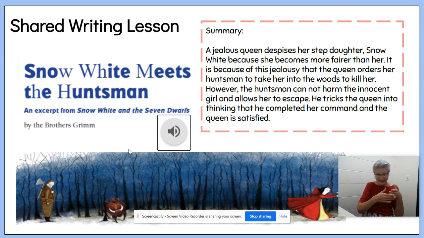So, the summary of Snow White Meets the Huntsman is a jealous queen despises her stepdaughter Snow White because she becomes more fair than her. It is because of this jealousy that the queen orders her huntsman to take her into the woods to kill her. However, the huntsman cannot harm the innocent girl and allows her to escape. He tricks the queen into thinking that he completed her command, and the queen is satisfied.